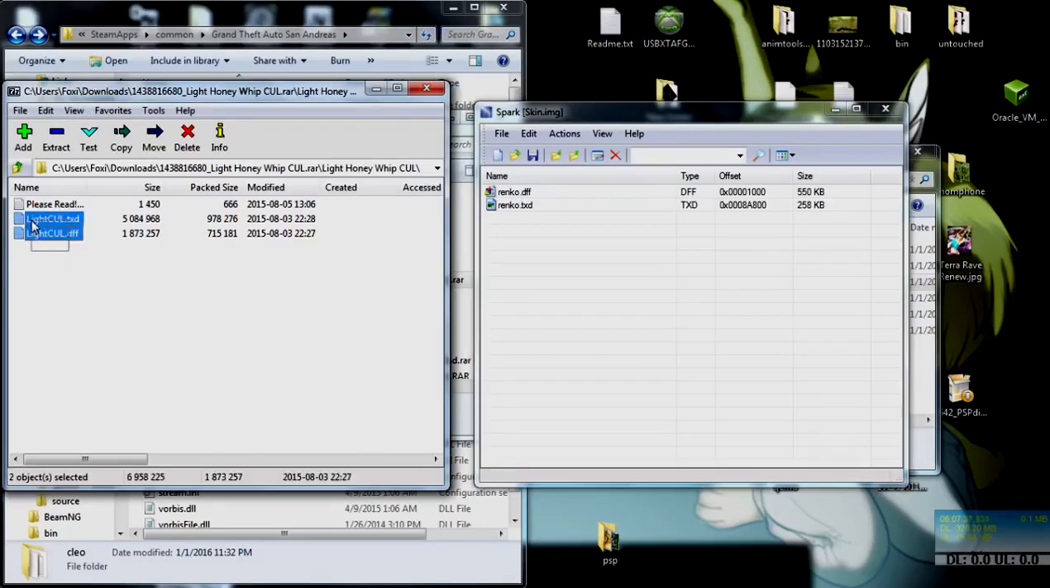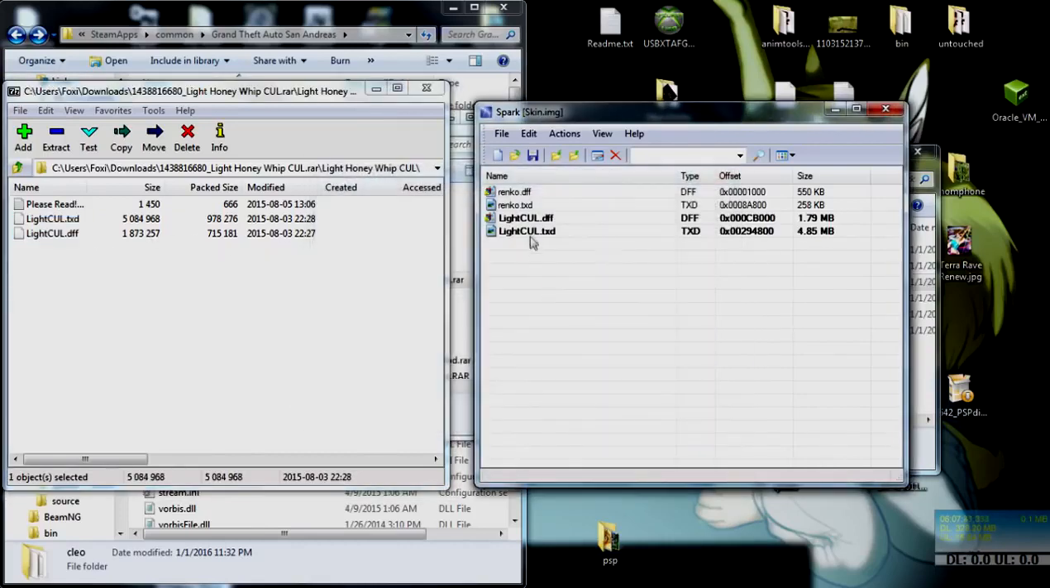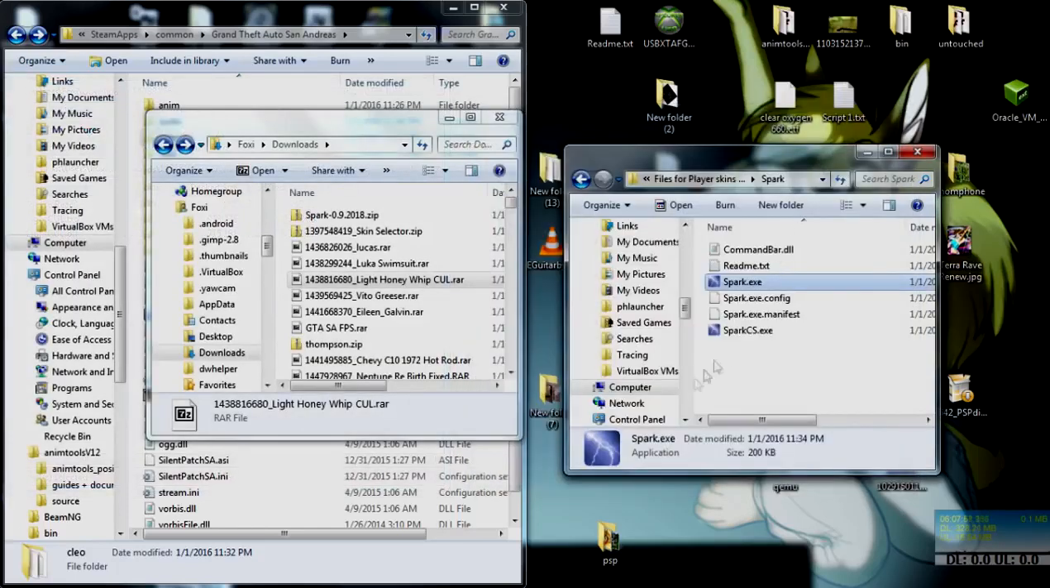What you want to do is copy both of these files and drag and drop them in here. You'll notice when you put them in, they're in bold. That means they're not saved yet. So you go up here to the little floppy disk image where it says save, and hit save, and it saves it into the file. Once you're done with that, you can close that out.